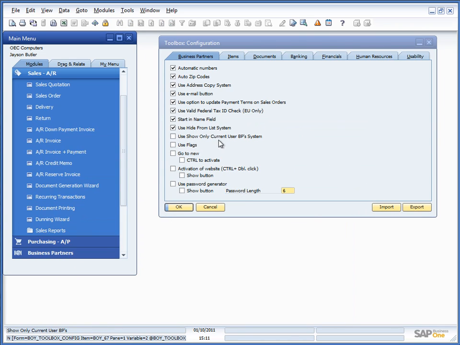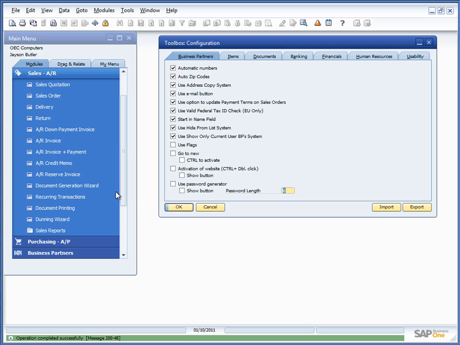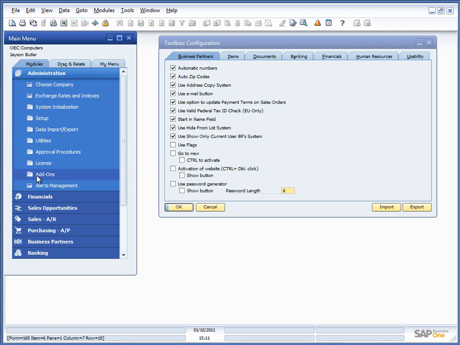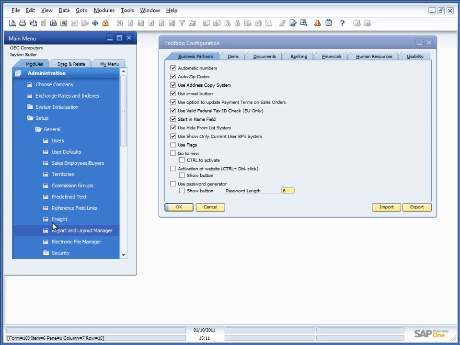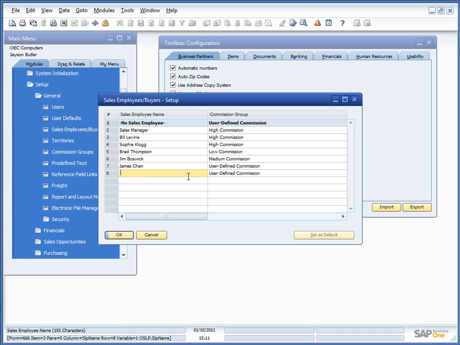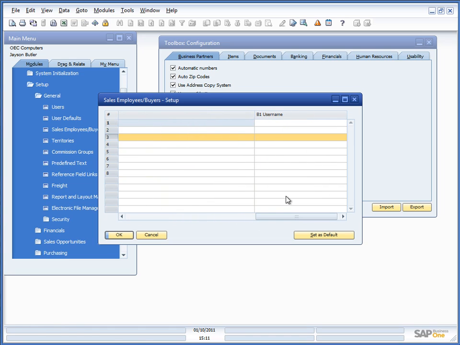Use show only current user's BP system is similar to the hide from list system, but what it does is it ties a sales employee and a user together. So if we go to setup, general, sales employees, here you are. And let's take Bill Levine and tell him that that is actually manager.